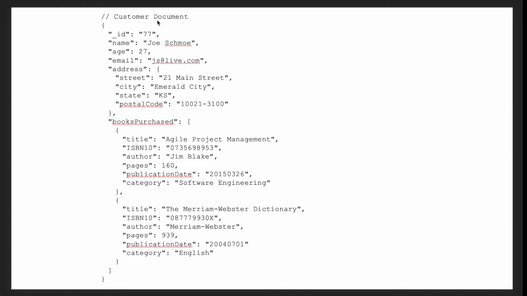So you might have the customer document, which may just contain the name, age, email, and address, but it wouldn't contain the books they purchased. That would be in a different table, and that would have a key to look it up. So that the ID here for the customer would also exist in the books purchased table. And then you could look up by Joe Schmo ID 77 all the books that he has purchased. But here it's denormalized, so we bring all the books into his single document.